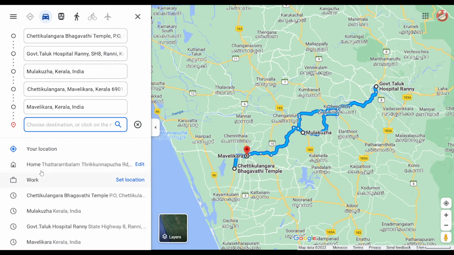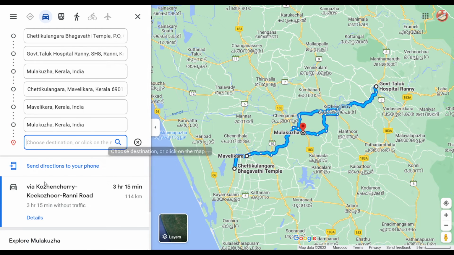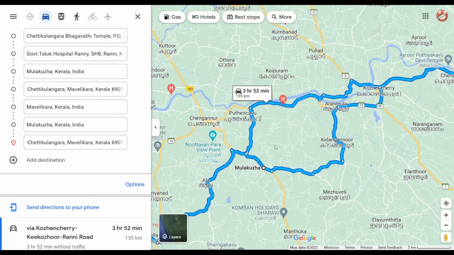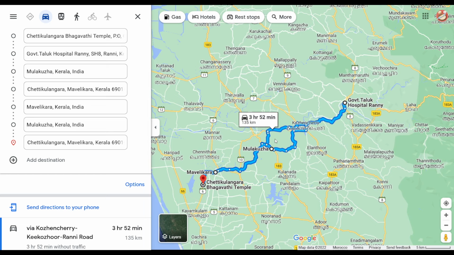So let's add just some random locations right here. And yeah, I believe you'll be able to add something like 9 stops. But that's basically it, guys. How to add a stop in Google Maps.